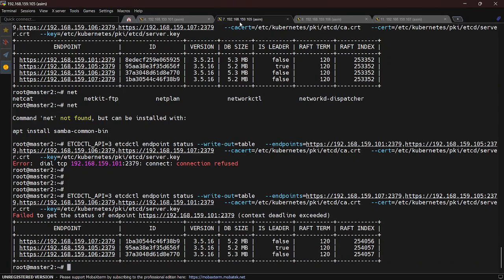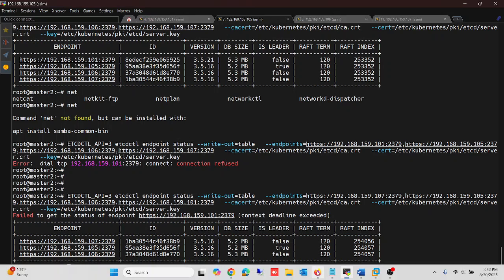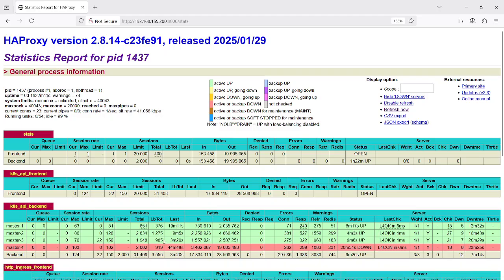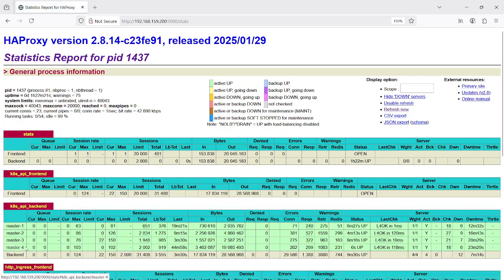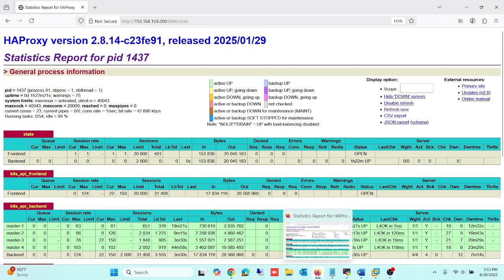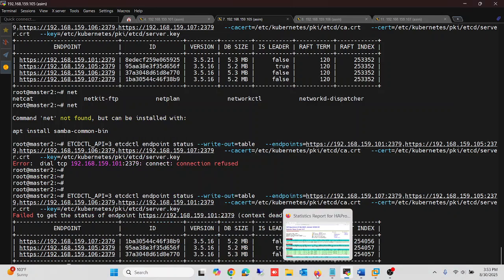Let's see. You can see one of 101 is down, remaining are working fine, because I shut down etcd from the pod level. Node is working fine. So here master node 4 is showing down state. It is back to work because of the failure for a while.